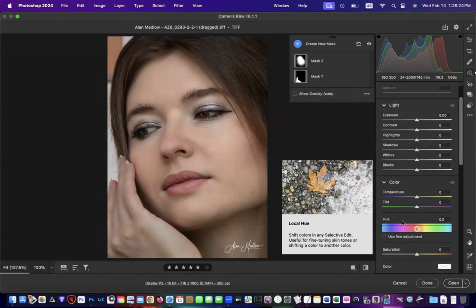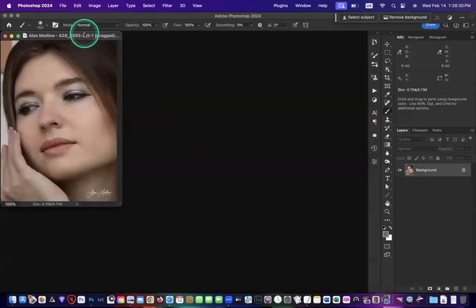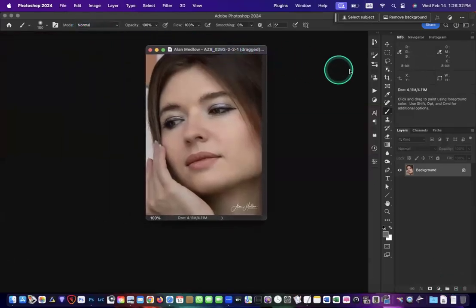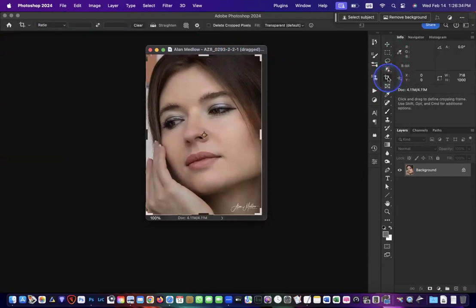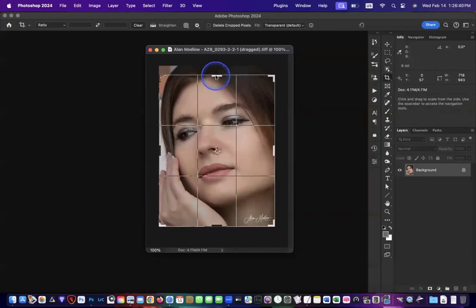Gotcha. Okay. And then after that's done, you can crop it down. Side by side. I mean, yeah, I might be able to do that. Hang on real quick here. Let me just.